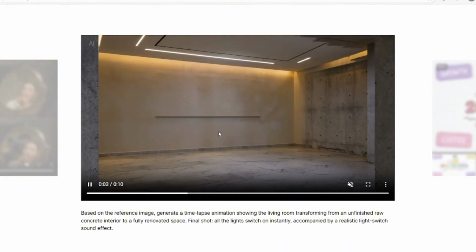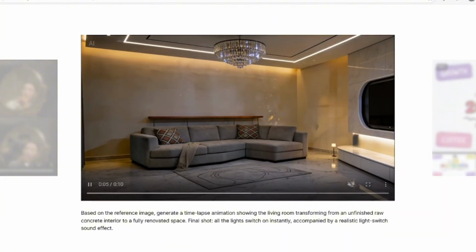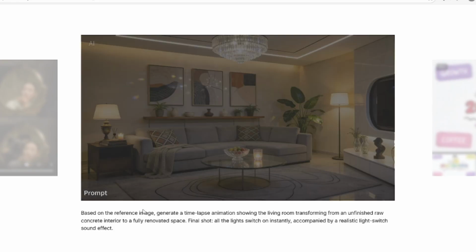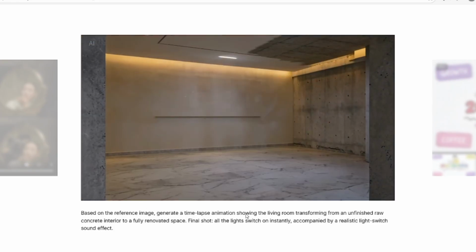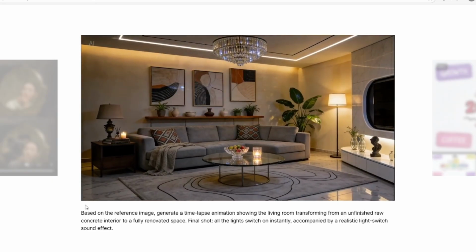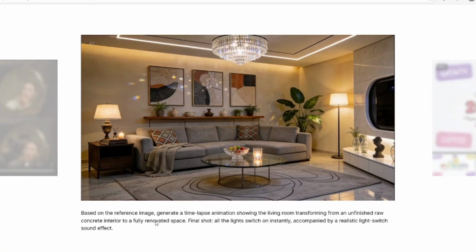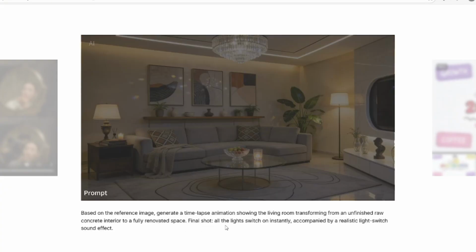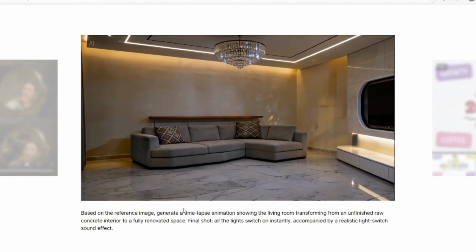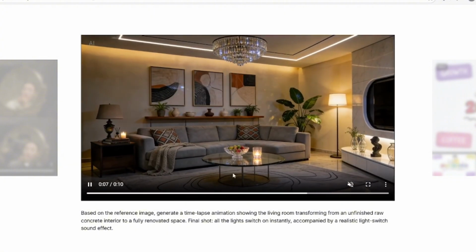And then you see this one where it's pretty good, and there's a fast forwarding of a recreation of a shot of scenery put together. It's based on the reference image, generate a time-lapse animation showing the living room transforming from an unfinished raw concrete interior to a fully renovated space. Final shot, all the lights switched on instantly, accompanying a realistic light switch sound effect, which is pretty good.